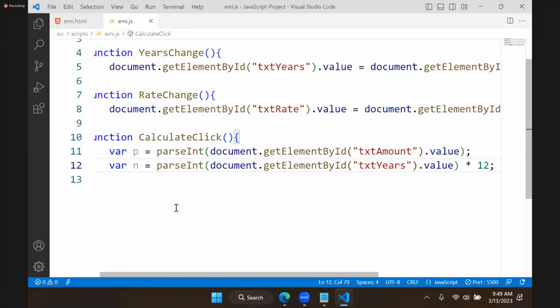So why? Because installment is calculated every month. You entered years, but installment is paid every month, so we have to calculate by 12. So if you said 4 years, 3 years, 2 years, 2 into 12 means 24 months, right? Because number of periods will be in months. Okay. Next, what?